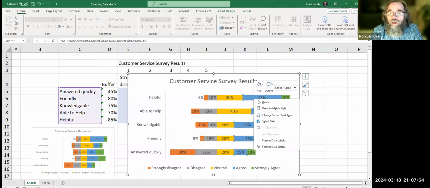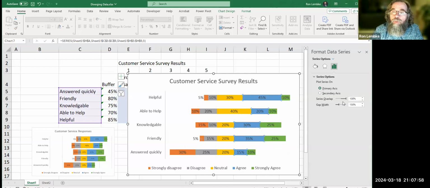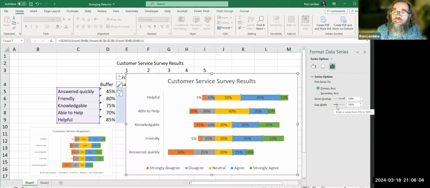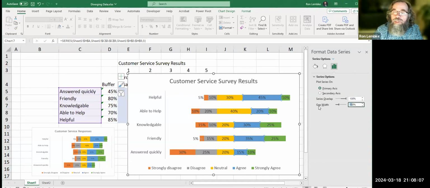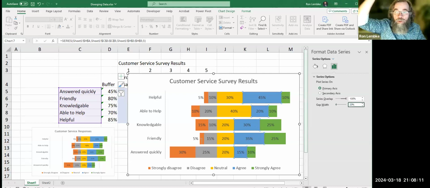So I can go to format data series, and we have two options here under the series options. We've got the series overlap and the gap width. Now, if we decrease the gap width, you'll see what happens. I'm just going to go 20%, and now they're much taller. Maybe you don't want them quite that tall. Fine, make your own graph.